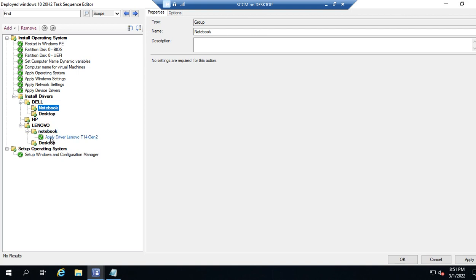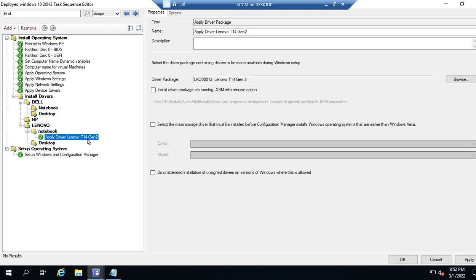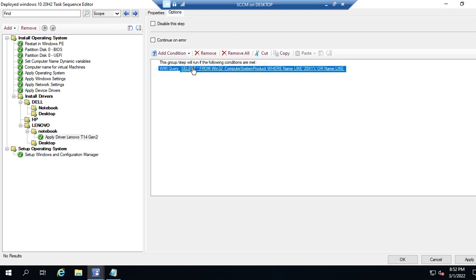In this scenario we have created the notebook related drivers. So once the task sequence runs this step on a Lenovo notebook, inside it I have created the T14 Gen 2 specific model drivers. So the loop comes inside apply drivers and also checks the WMI query. If this query is true, then it applies these drivers on T14 machines. If the machine query is not true, it moves to the next phase or throws an error. So this is the way you can add multiple model drivers in a single task sequence.